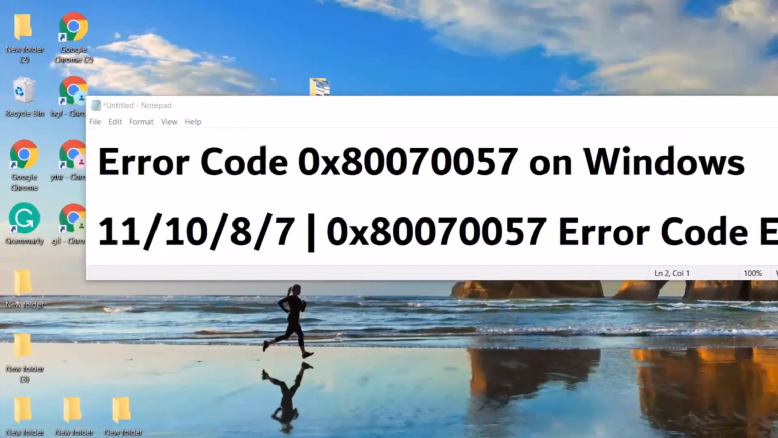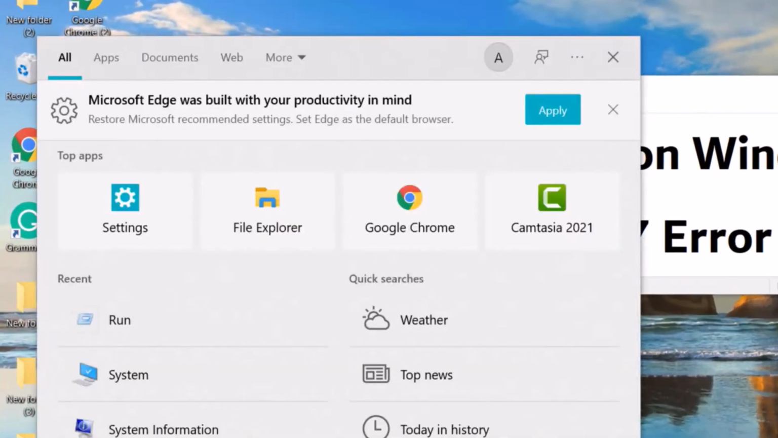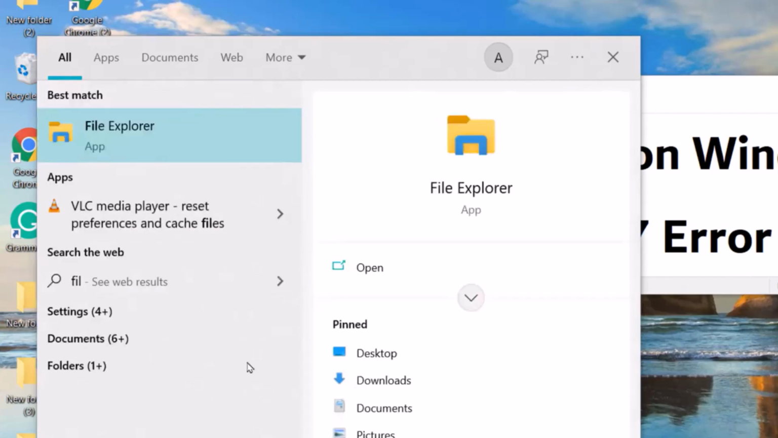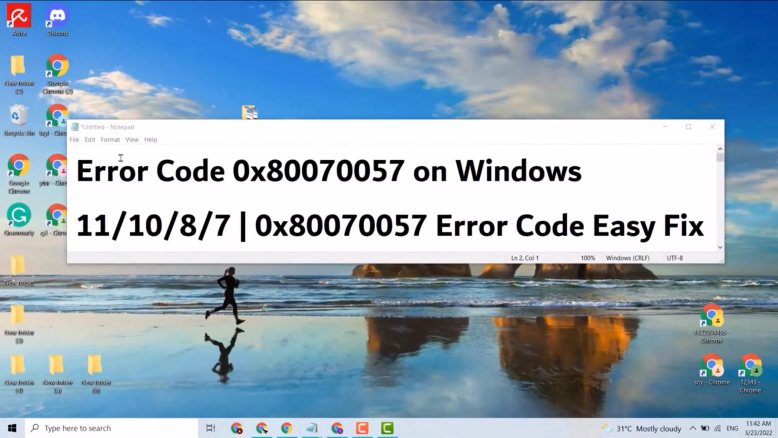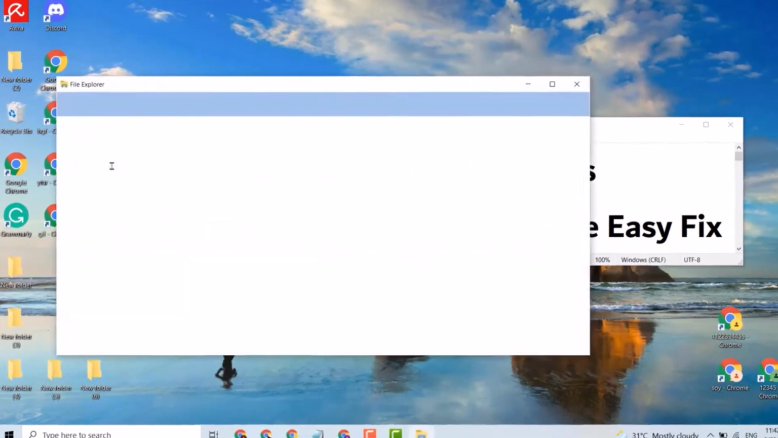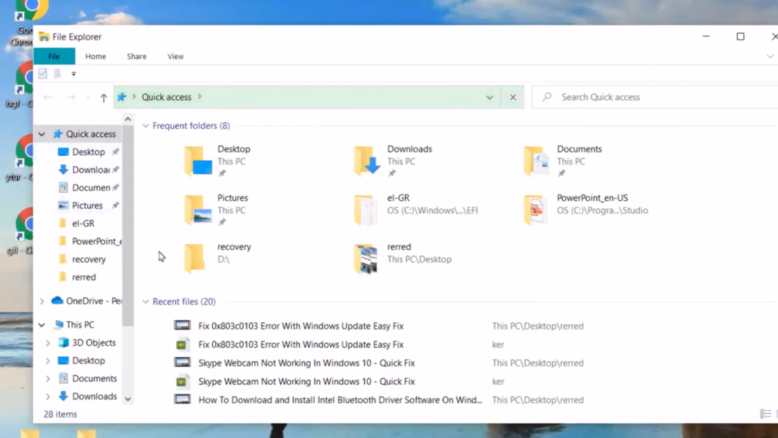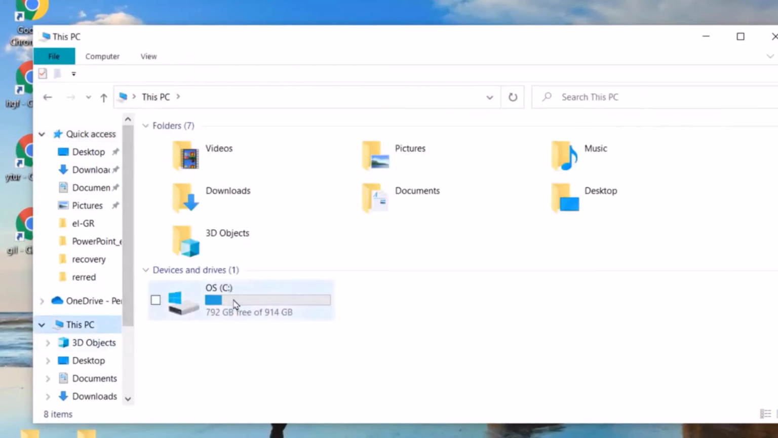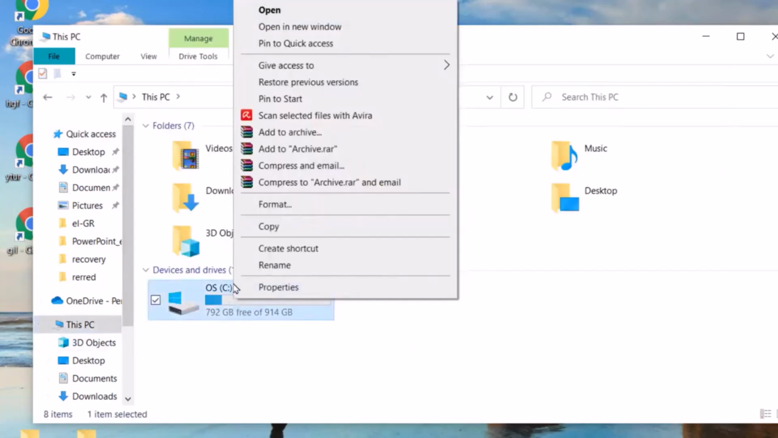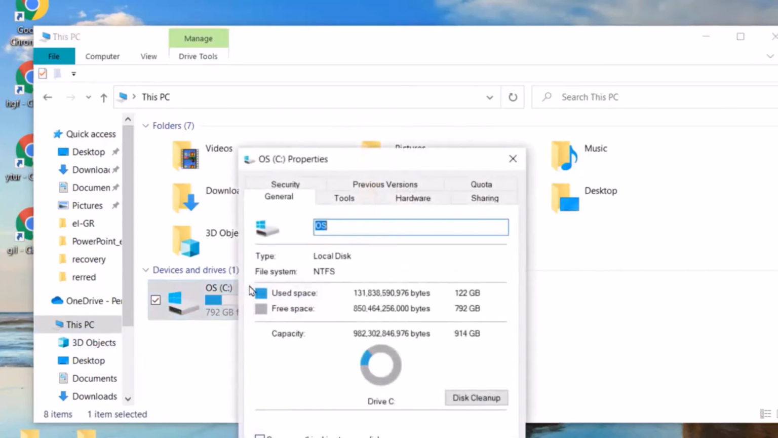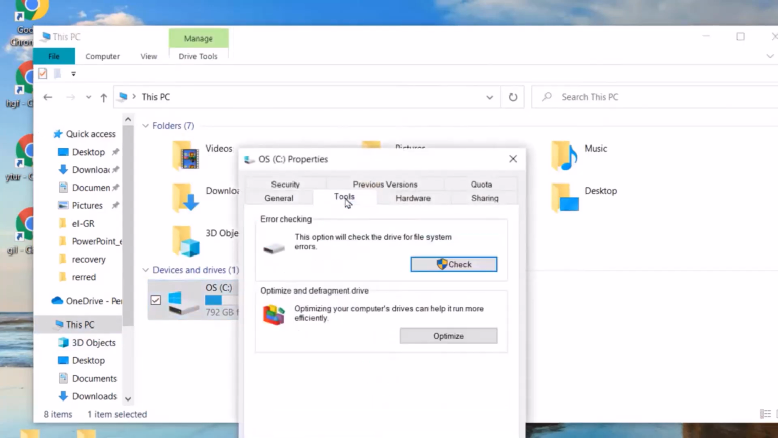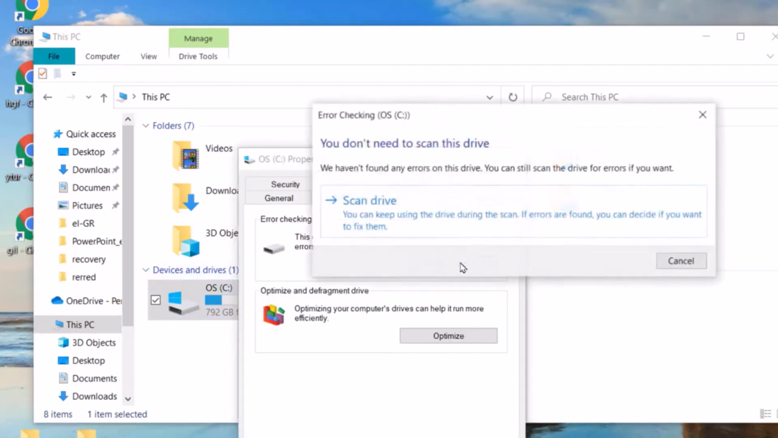Firstly, click on Start. Type here File Explorer. Open File Explorer. And then click on C drive. Click on Properties. After that, click on Tools and click on Check. Click on Scan drive.